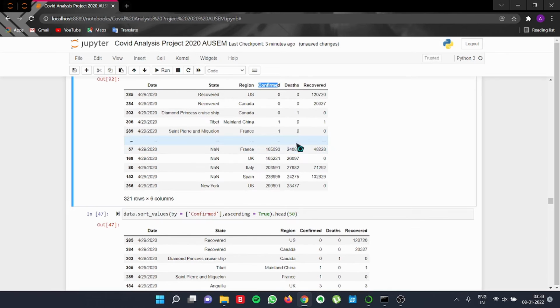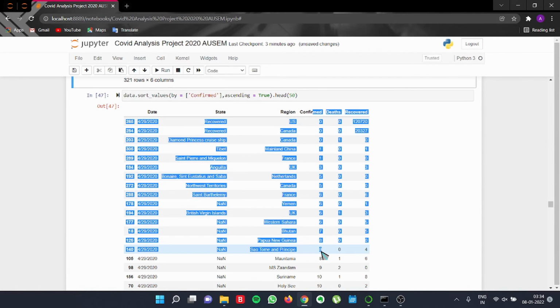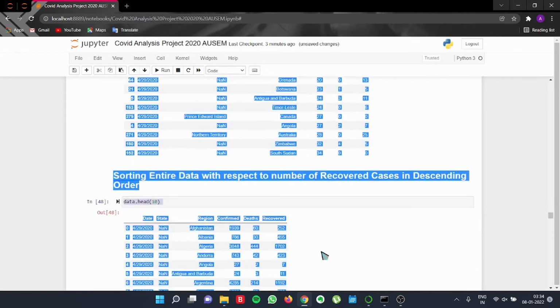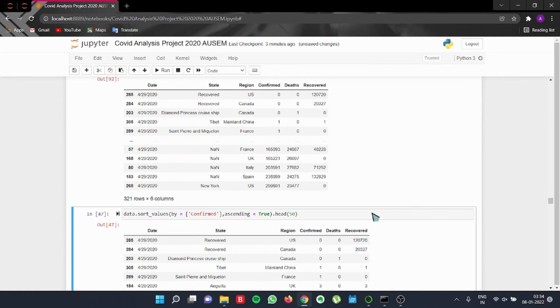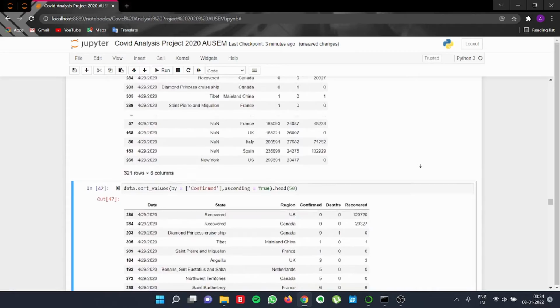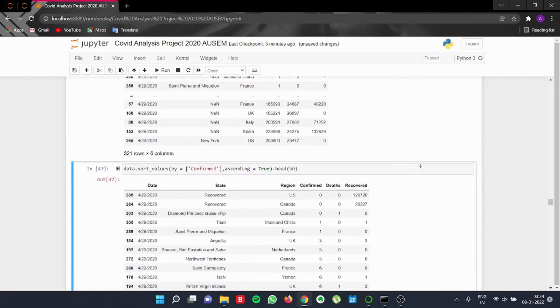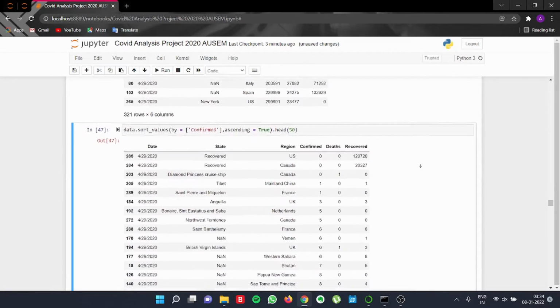Next, if we want a more detailed function here, we can print the top 50, and you can see here that the top 50 confirmed cases have been printed. As you can see, the top 50 have been printed here for this examination. I'm just performing a small scroll up here.